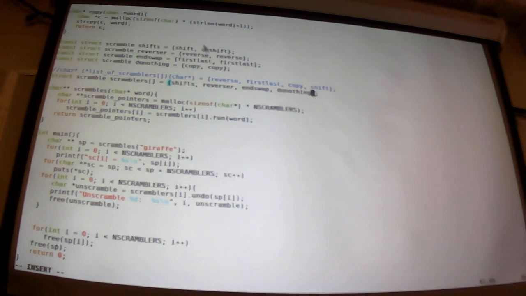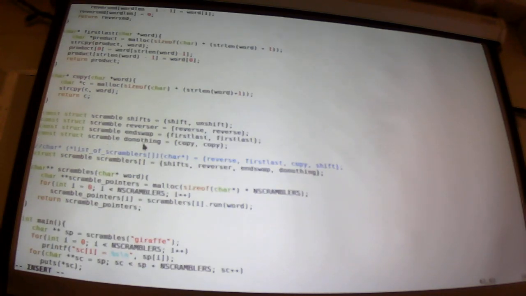All right, so the 4 items here are called shifts, reverser, end swap, and do nothing. That's kind of the null scrambler, the scrambler that doesn't scramble. And so they kind of do what they, I guess, say to some extent. The do nothing one up here has copy and copy as the actions that it performs.